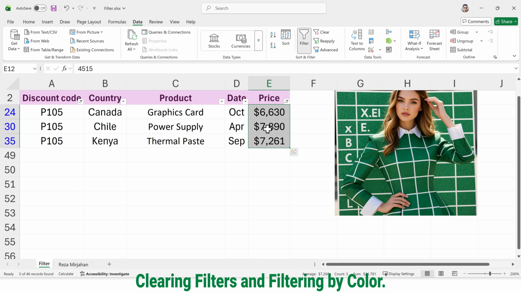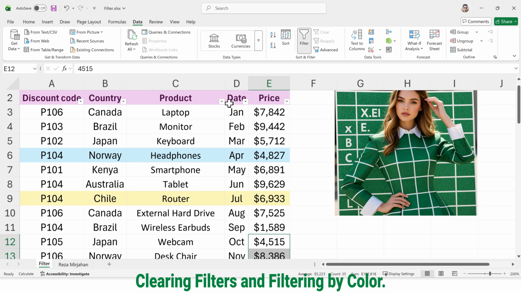Clearing filters and filtering by color. Eventually, you will want to reset your view. You could go through every single column and clear them one by one, but that takes forever. A much faster method is to go up to the Data ribbon. In the Sort and Filter group, there is a big button labeled Clear. Clicking that once will wipe every filter across the entire dataset, restoring your data to its original state.